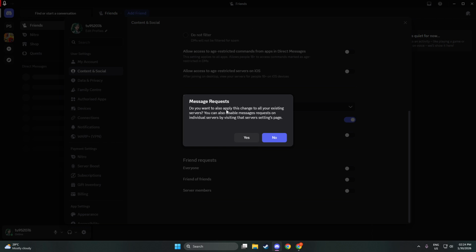After you turn it on, you may see a confirmation prompt. Discord might ask whether you want to apply this change to all of your existing servers. Choosing to apply it to all servers updates your current memberships right away, which is a good idea if you want consistent behavior. If you skip that, the setting will usually apply to new servers you join, and you can adjust older ones later if needed.